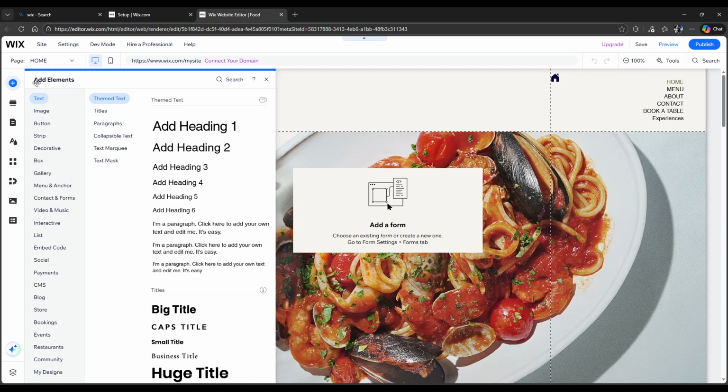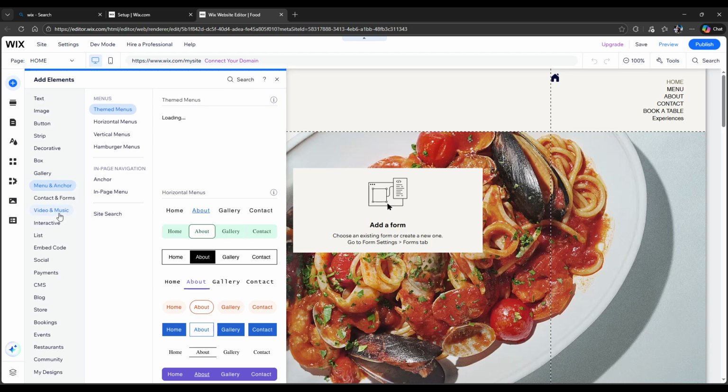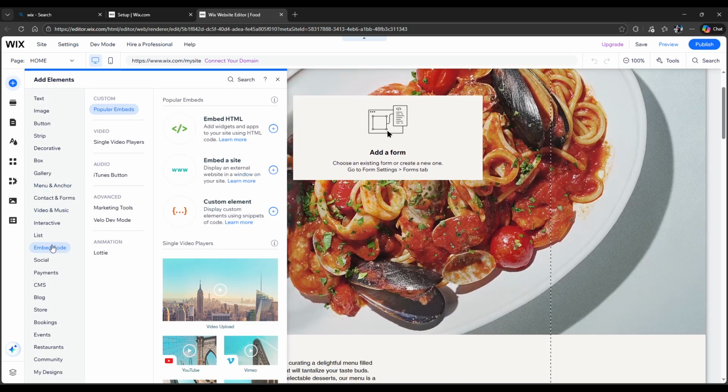As you see, multiple options: images, buttons, stripe, decorative, gallery, menu and anchor, contact forms, and we have this embed code basically. So tap it, then come here to this embed HTML. Then basically choose this option, then drag it onto your page.